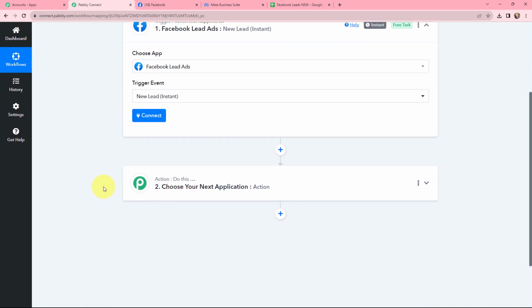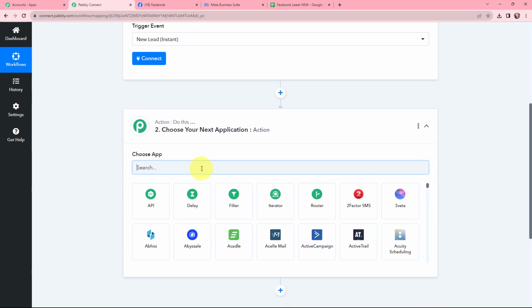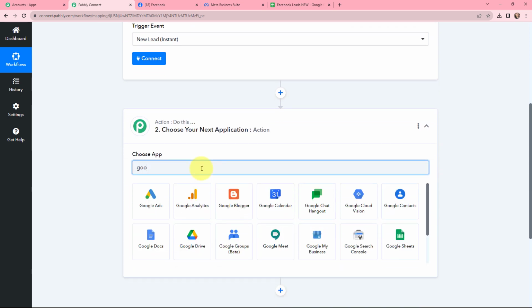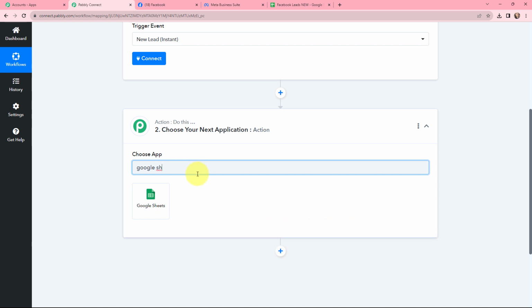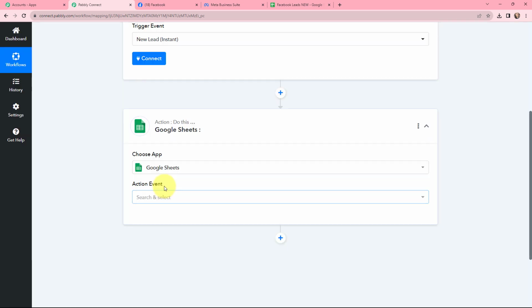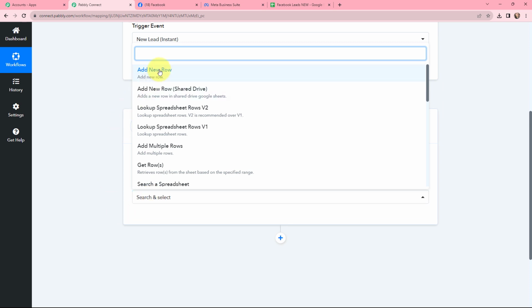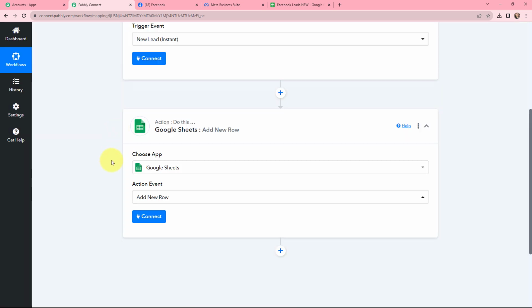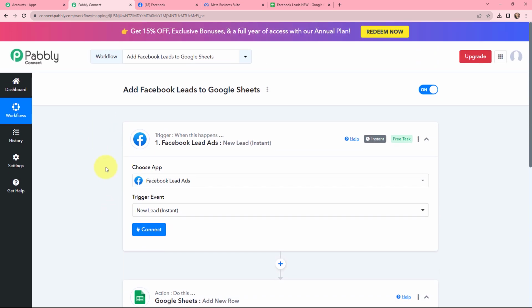So now moving further, going to this action window, as I want to add the lead details in a Google Sheet, here I'm going to use Google Sheets as my action application. Here it is. And now the action event will be add new row. So here, as I've selected my action application and the action event along with my trigger application and the trigger event, my objective is that whenever a new lead is received through Facebook lead ads, then automatically that lead details should be added in my Google Sheet.